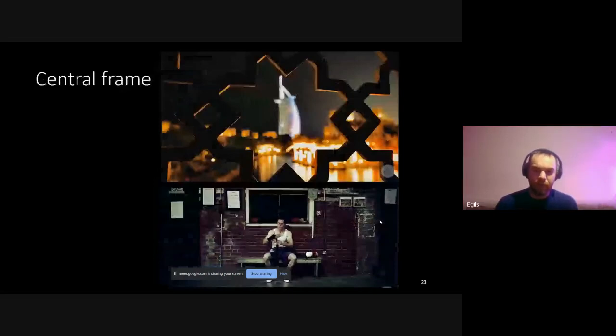So another strategy is to use a central frame. By this we understand that the object in the center is the most important part of the scene. So these are two very nice examples.